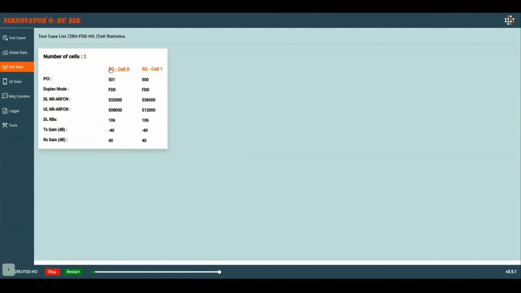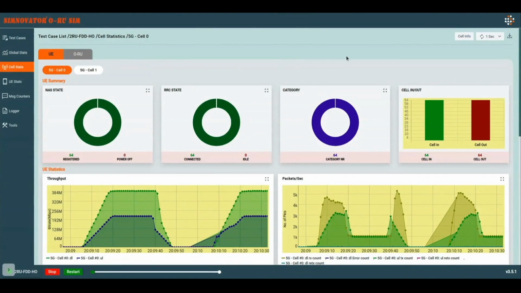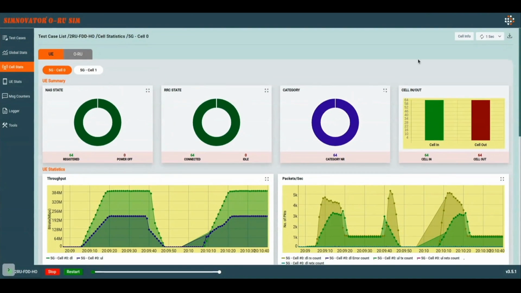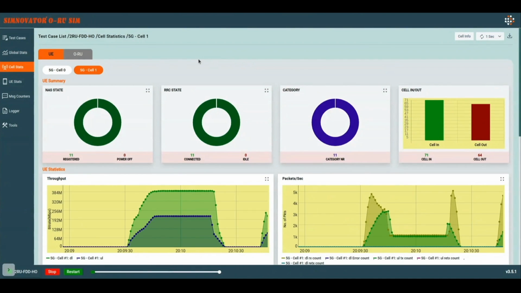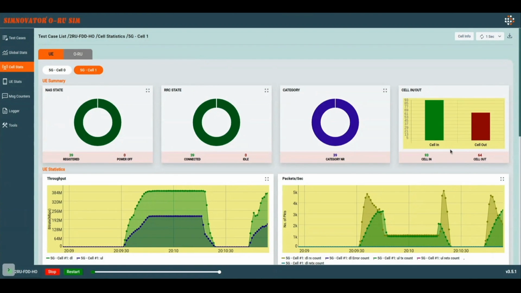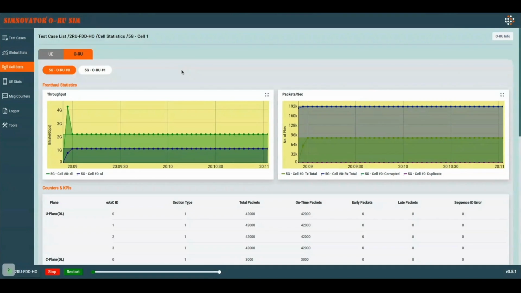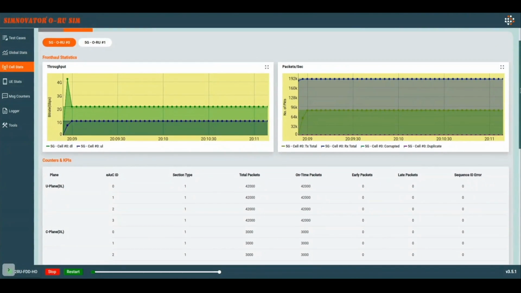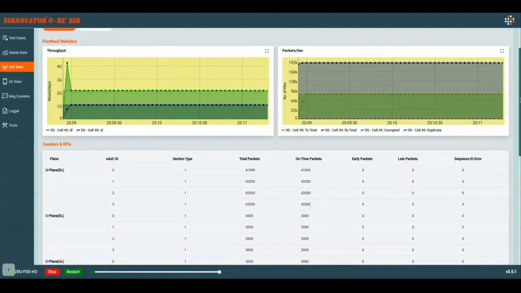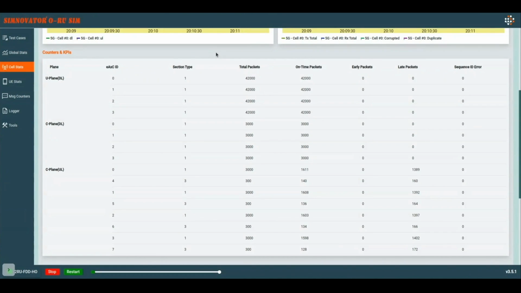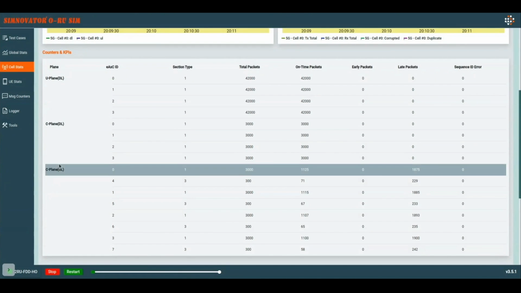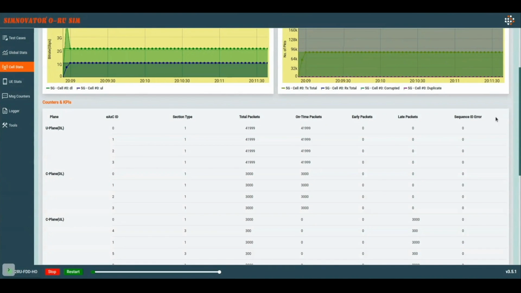Next, we look into the cell statistics by clicking on the Cell Stats tab on the left panel. Based on the number of cells configured, you can see details of each cell's configuration. Clicking on any cell provides a summary that includes the UEs attached to the cell, overall cell throughput, and other stats. By clicking on the ORU tab, we can see the fronthaul statistics, including overall fronthaul traffic for each ORU and stats for each EAC ID. Information on early or late packets is also available.